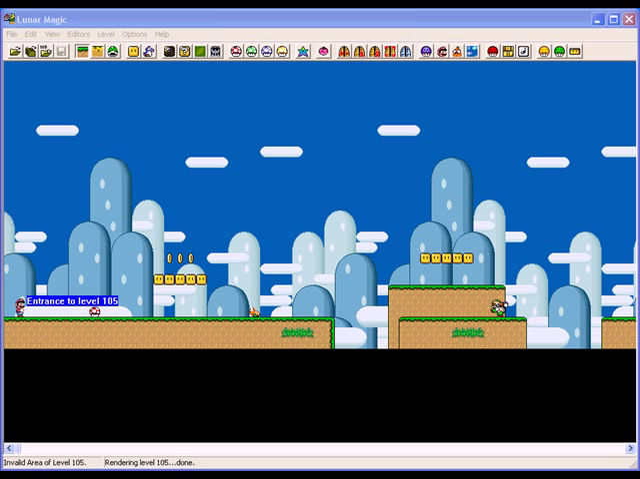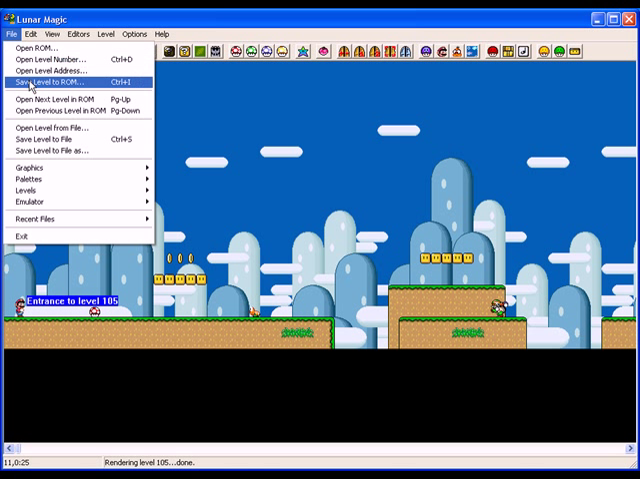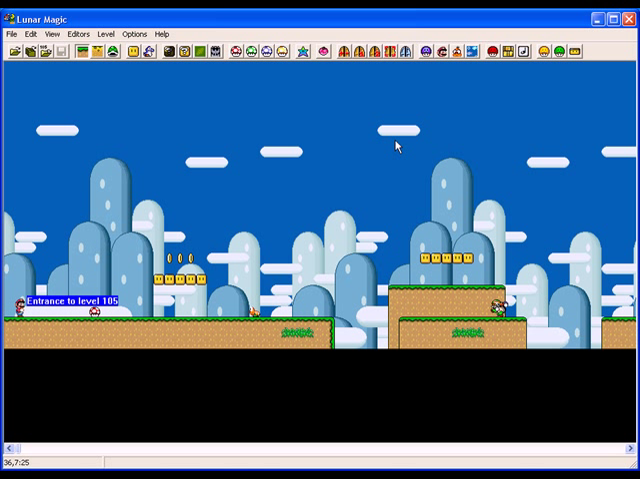I know I mentioned last time there'd be level entrances, and that's what I planned to cover, but first I realized I forgot some stuff that you might want to know. Save level to ROM saves the level to the ROM and overwrites your old ROM, which is why we copied it in the first place. Next level, previous level, page up, page down.